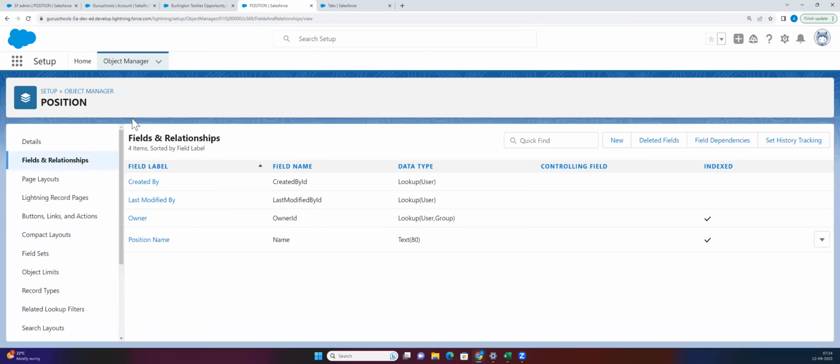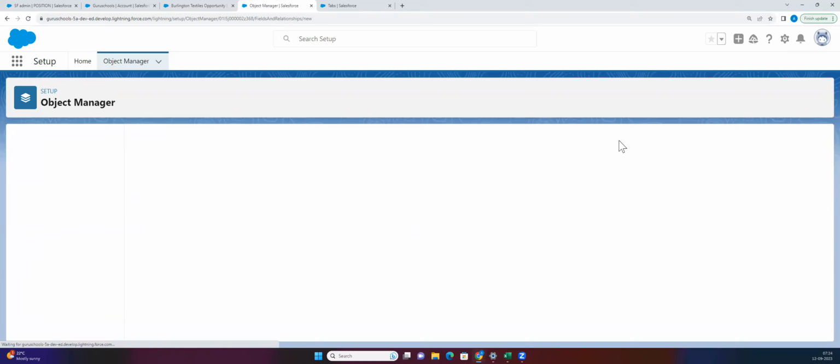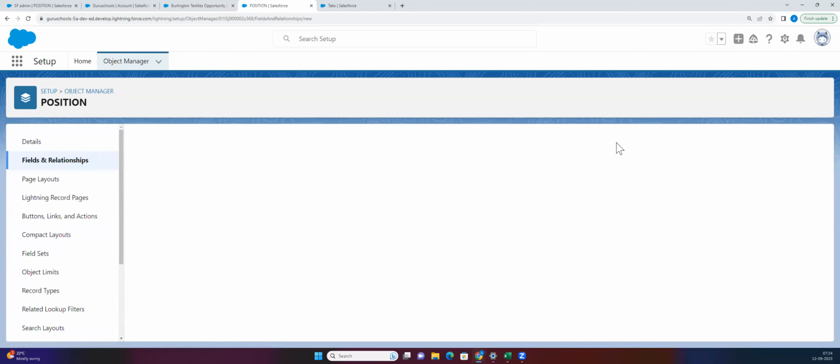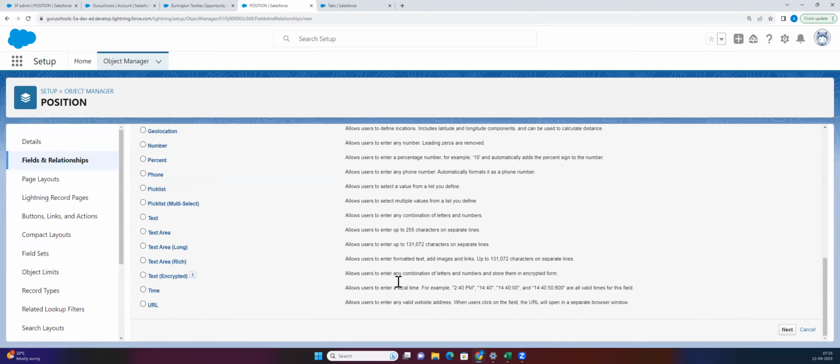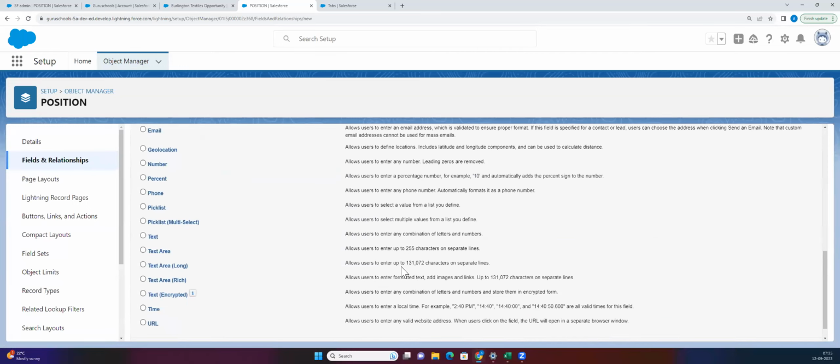Remember that for whatever object you want to create a field, you'll have to go to the object manager, search for that particular object, go to the fields and relationships, and then you will be able to create a new field slash column. So I'm going to click on this new button. Once I click on this new button, you see that we have so many options over here.